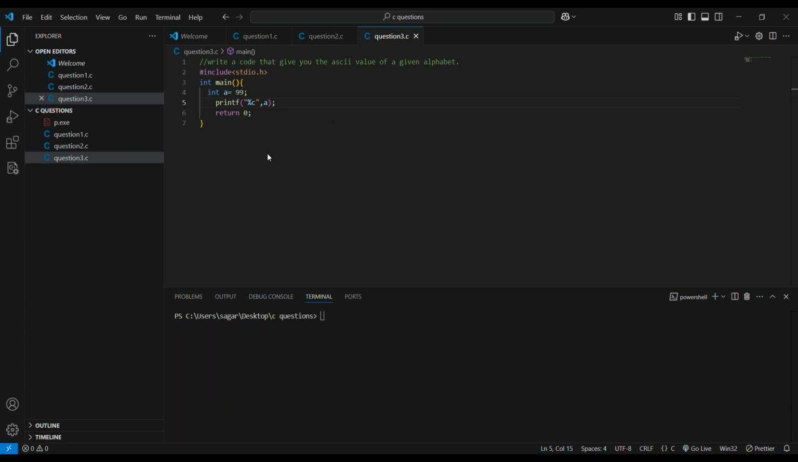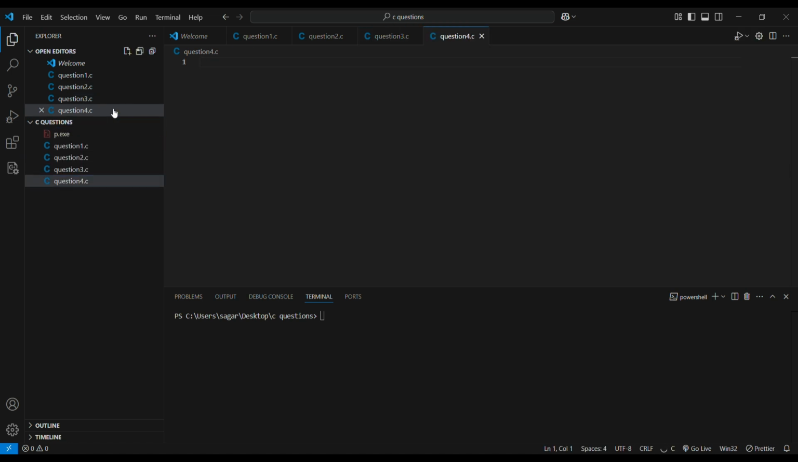So now let's move to question 4. In our question 4, we need to write a code that uses the fgets function. So when is the fgets function used and how do we use it, let's see.